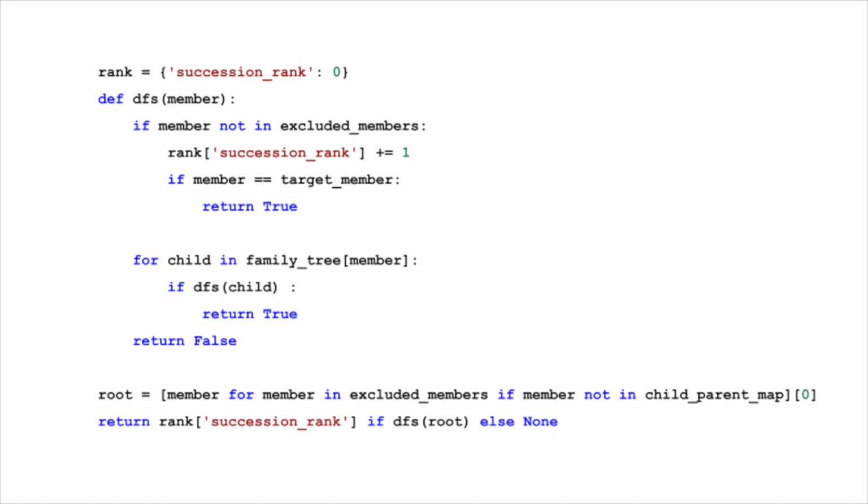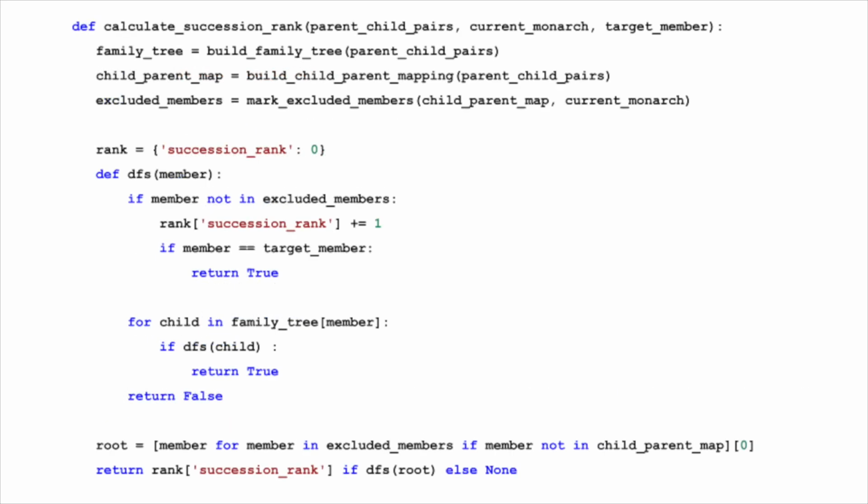The search continues deeper into the tree, exploring each branch by visiting the children of every member. However, as soon as we find the family member we're looking for, we stop the DFS right there. This method ensures we accurately determine where a member stands in the line of succession. Now that we've prepared all the components, let's dive into how our calculate succession rank function brings them together to solve the royal succession challenge.